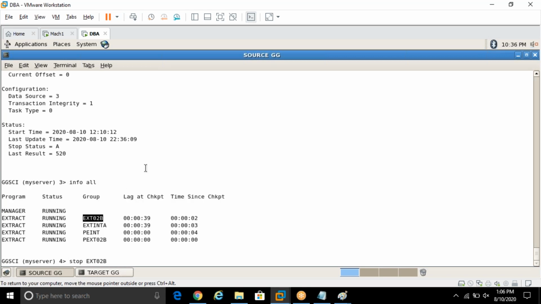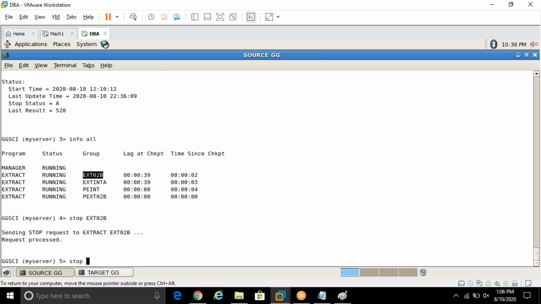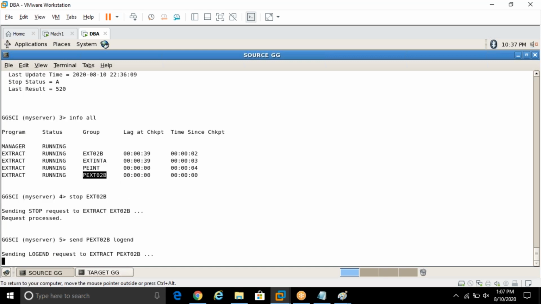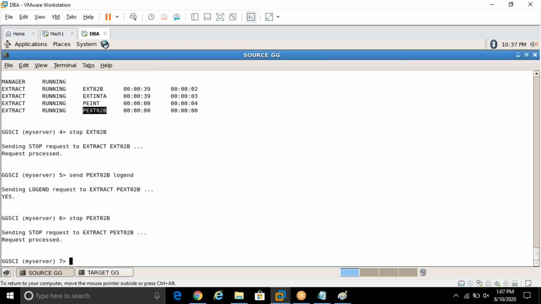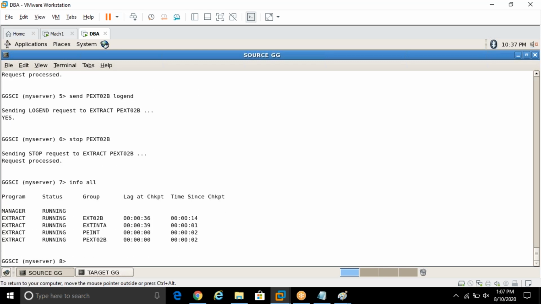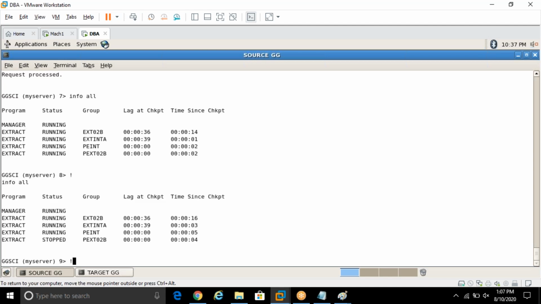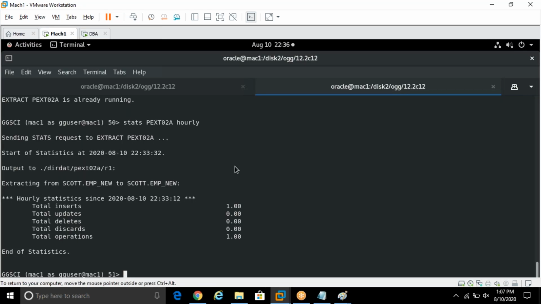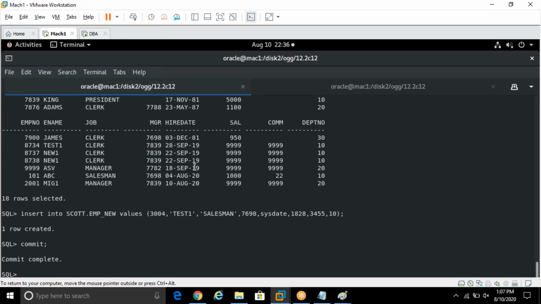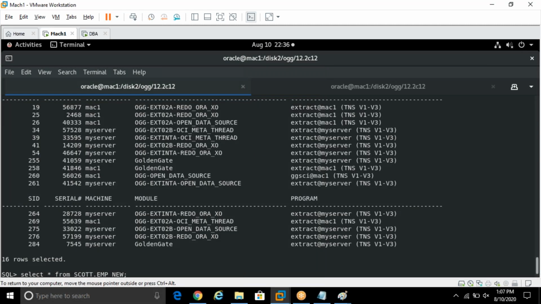So let's copy this trail. Just do a login on the pump and stop this also. Just wait for it to update. Yeah, but one more thing I think you guys should have noticed over here. See now, for the extract ext02, it is showing as Mac1 and not my server. See here?